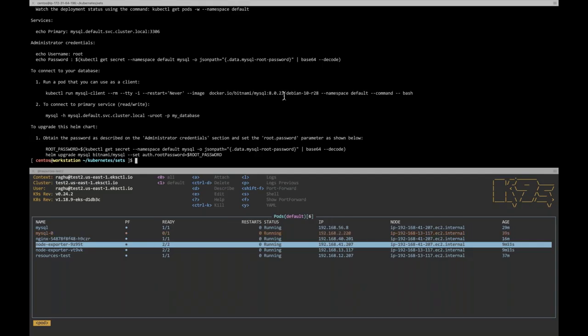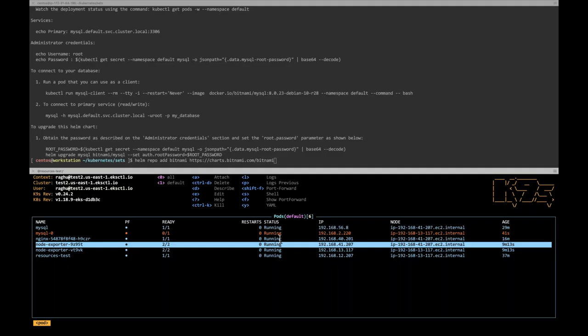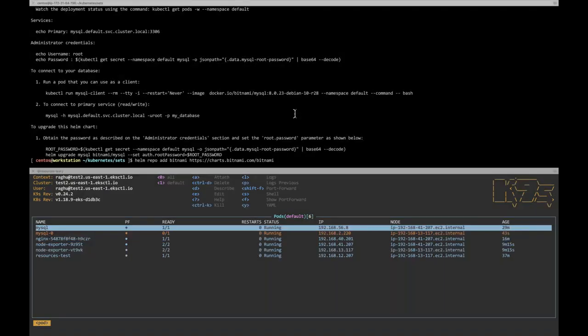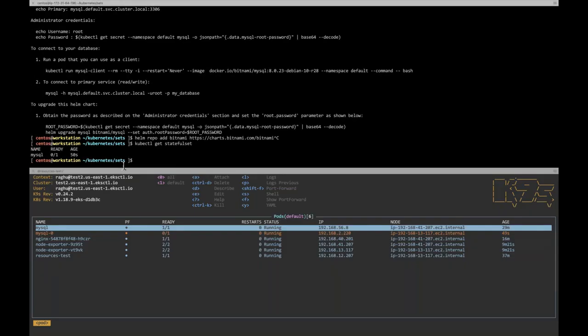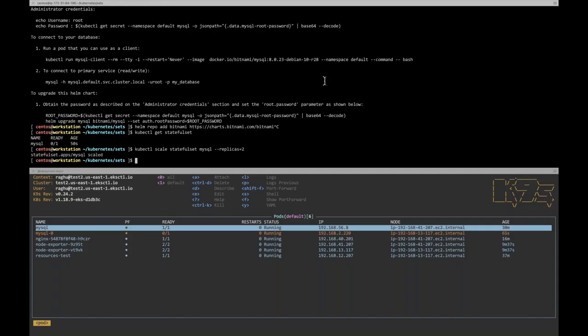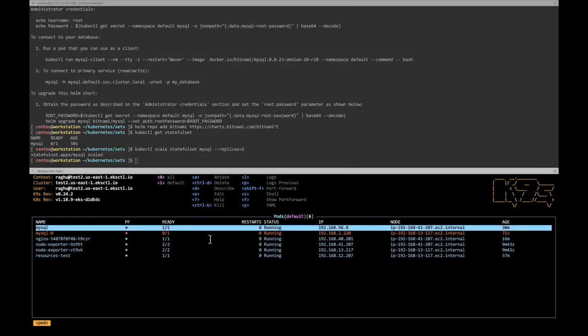Yeah, so now MySQL is almost coming to running. Now I would like to give kubectl get statefulset. You will find MySQL, and 0 by 1 is there. With kubectl scale statefulset mysql --replicas=2, the scale has been increased, but immediately you're not seeing the pod because it's a stateful set. Slowly it will happen. There is no hurry on the stateful set.